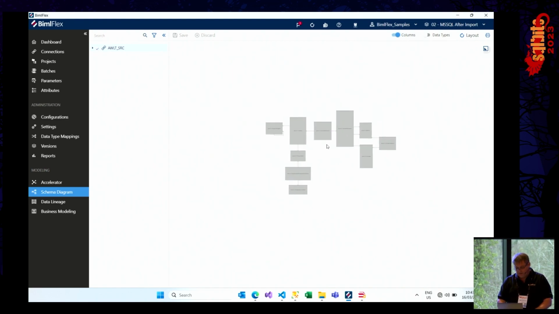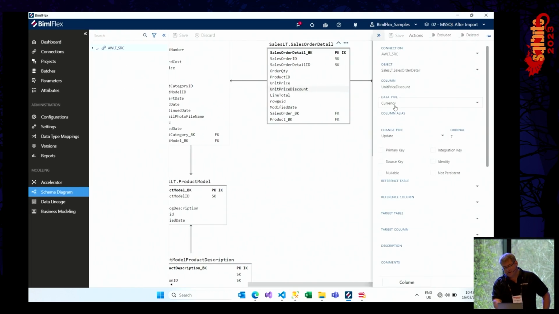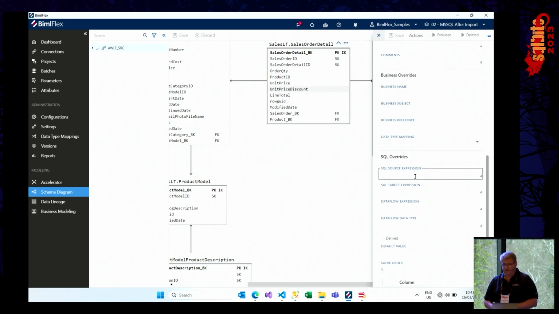Sorry, I'll just zoom in here again. At this point you can go in here and add all kinds of metadata, explanations, and you can add data cleansing. So if you need to handle nulls or any kind of data transformation, you can add it right in your metadata here. You can also do data type transformation.